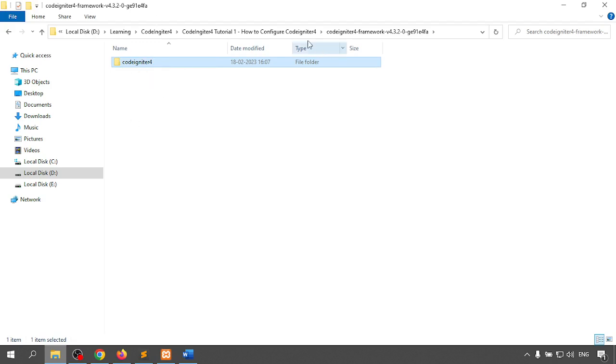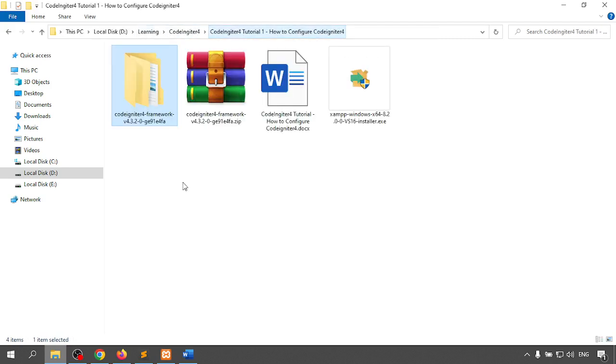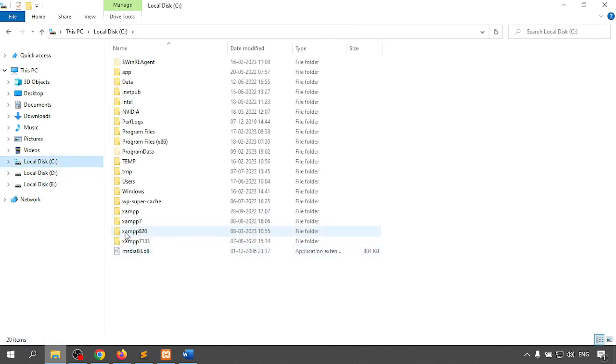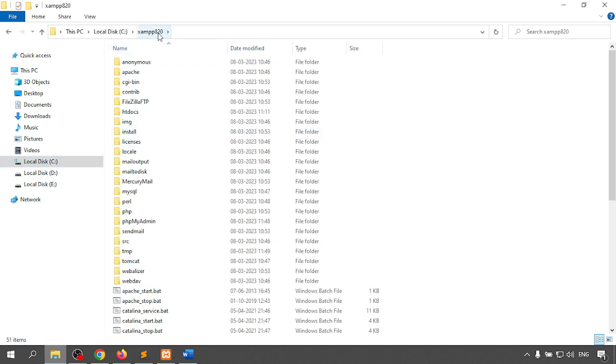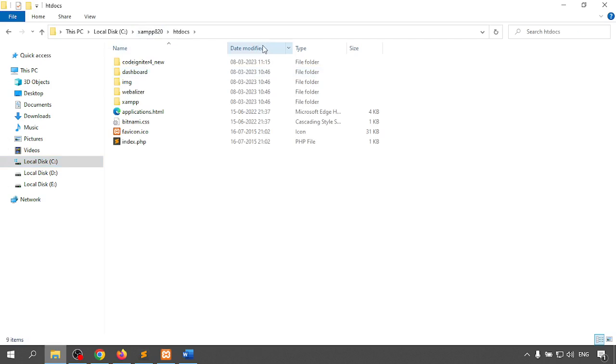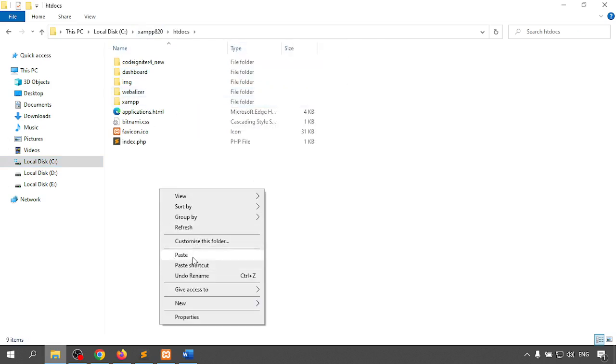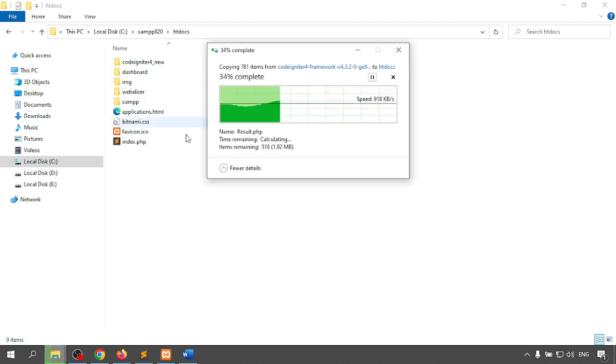I'm copying this folder and going to my XAMPP install, which is installed in the C drive, and there is XAMPP 8.2.0, I'm running with that. So here I'm pasting the CodeIgniter4 folder.